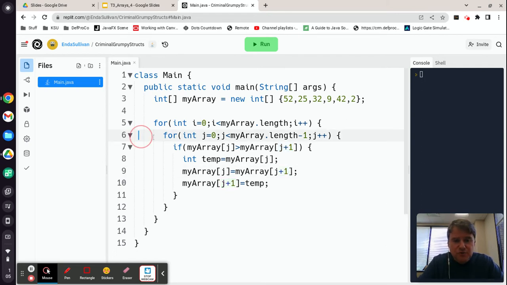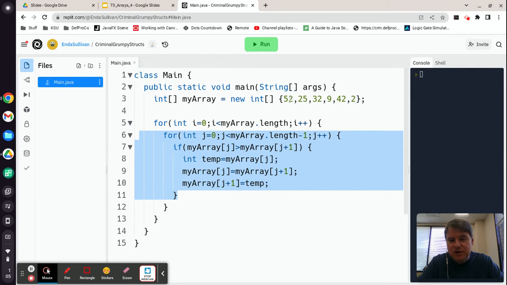All right, so this inner loop is going to go through the array one time, and at the end of that process, it will have moved 52 to the last cell, because 52 was greater than 25, it switched them. 52 was greater than 32, it'll switch them. It was greater than 9, it will switch them. It was greater than 42, it will switch them. And it was greater than 2, so it will switch them. So at the end of that entire loop, 52 will be at the end. But the array is still not sorted.